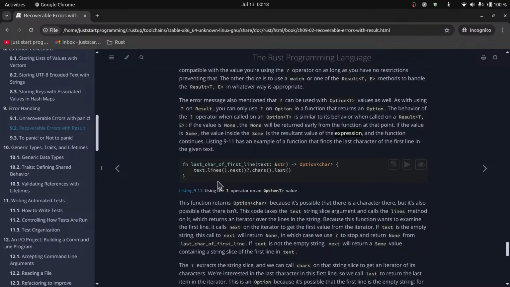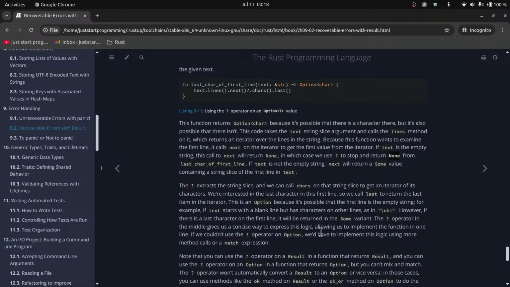Interesting. Yeah, so here I think this is Some or None. Text line. It's iterating through the lines of text. The question mark extracts the string slice. I think this is just the explanation.